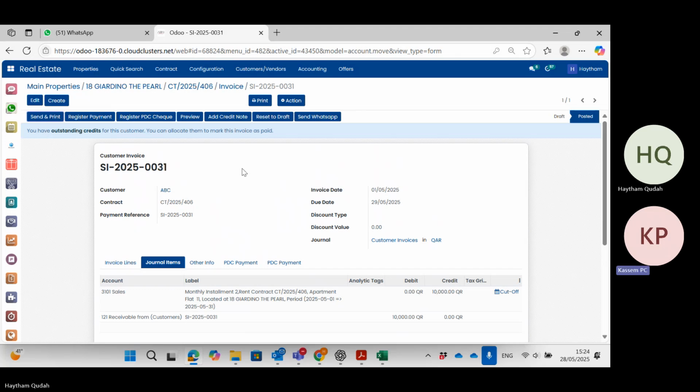Here now the system is saying that you have outstanding credits for this customer. You can allocate them to mark this invoice as paid. What this means is that you already collected a lot of money from this customer, and he has a credit on you. So you can make the offset between debit and credit, and set up his balance. This is the meaning of this, in case you collected an extra amount from the customer, so you are owing him this amount. You understand? Yeah.